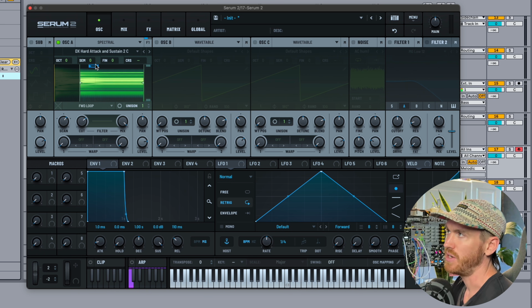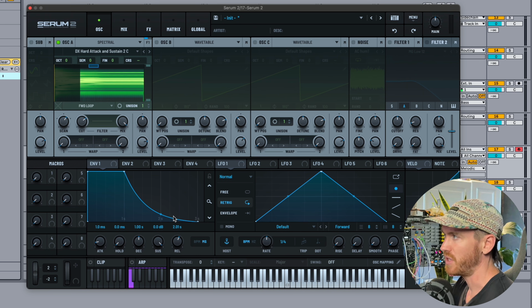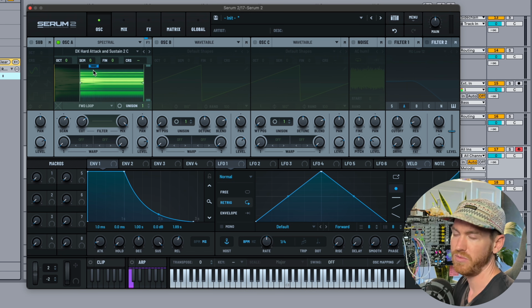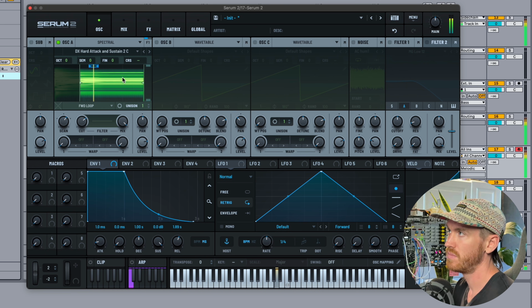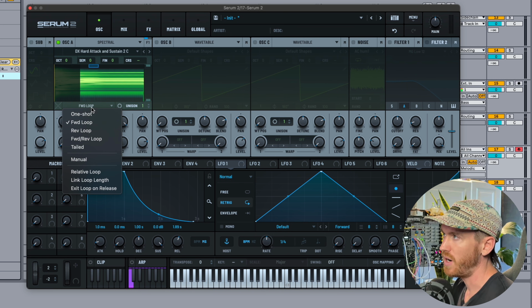Then we have exit loop on release. Now what this means is, and this will be easier to see if I turn the release time up as well, this just means that when I hold a note down, it'll loop until I let go of that note on my MIDI keyboard, in which case it will then exit the loop and continue to play out the rest of the sample. So those are all the loop options right there.